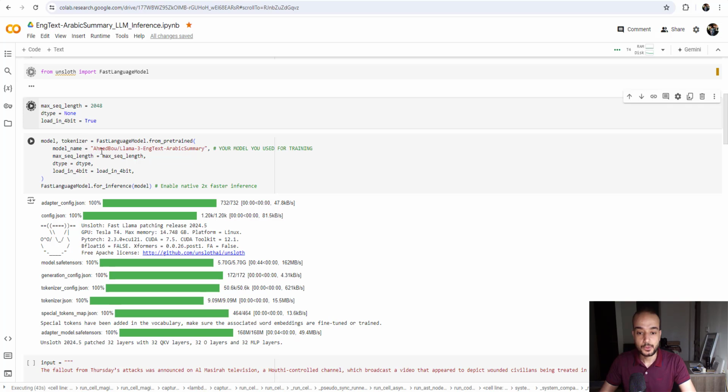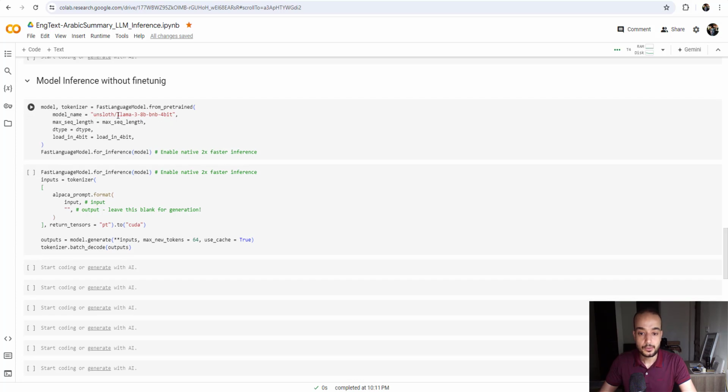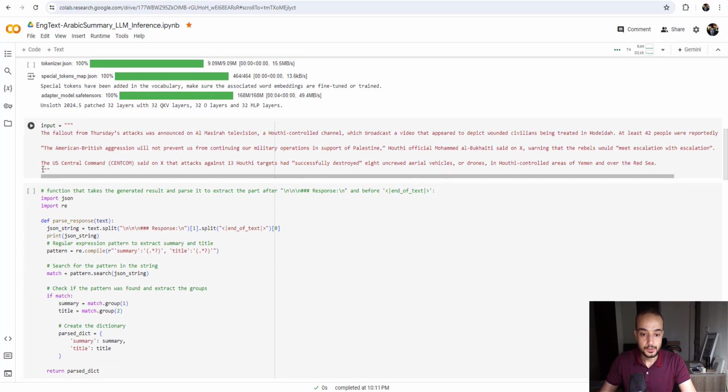We are not going to import the model I fine-tuned and pushed to Hugging Face. You can use it, but we are going to jump to this one here: Unsloth Llama-3 8 billion, bits and bytes, 4 bits quantized. We will import this model and run inference on it. For the inference, all we need is to prepare an input.